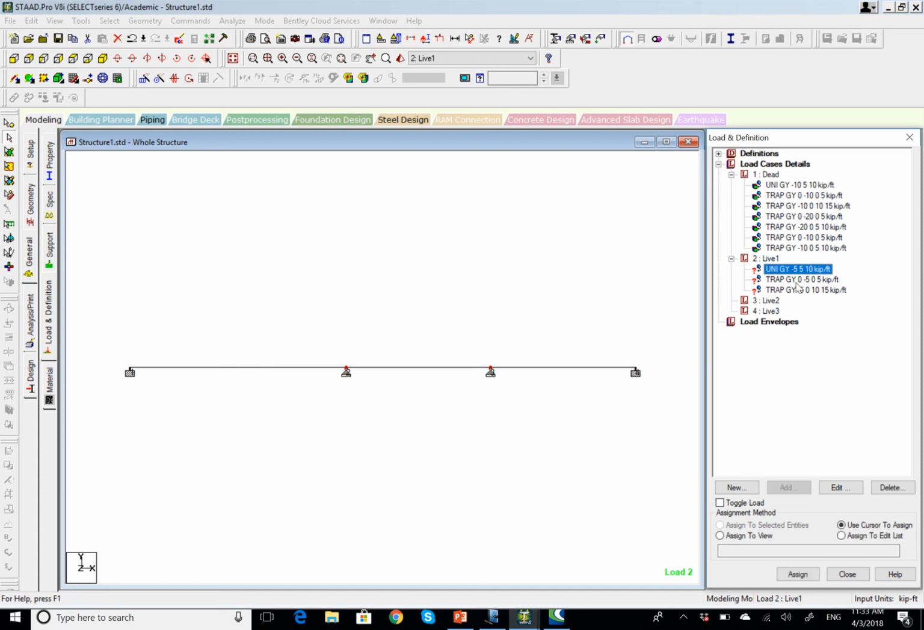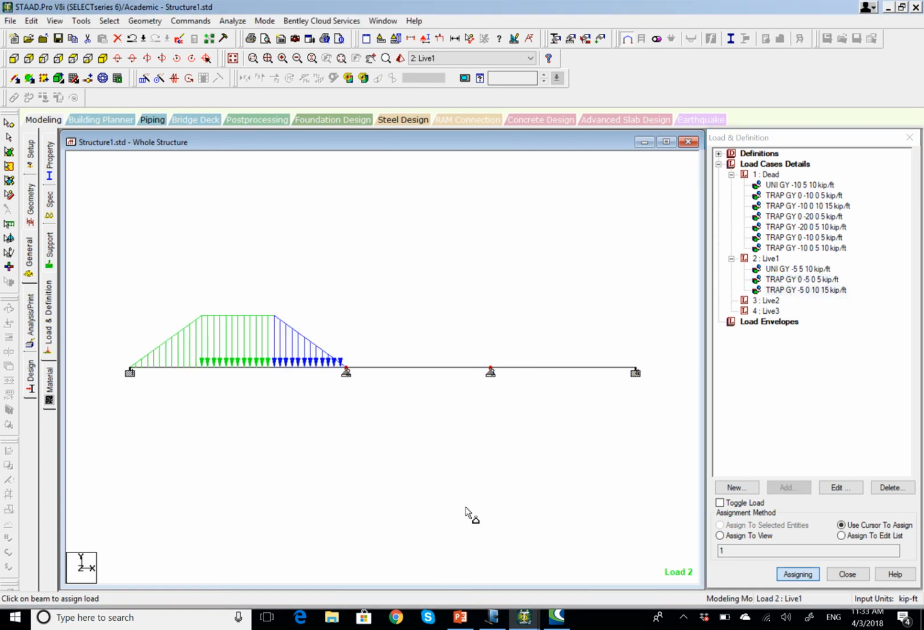Now we have those 3 loads. I'm just going to assign those to the first member. So use cursor to assign this one, and then assign this here, and then assign this one to the first member.